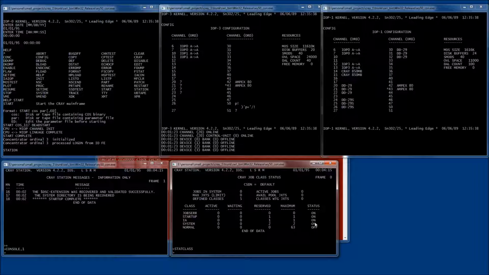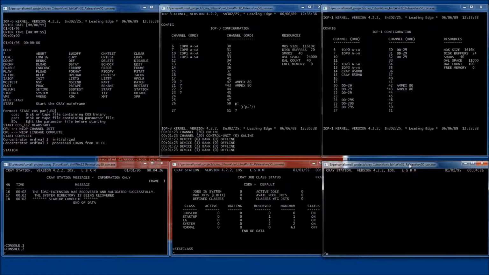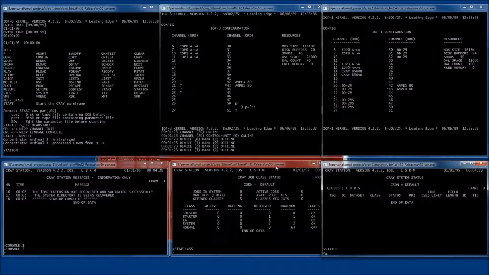You can also see that all of the classes except for normal, which is the default for any jobs that you submit, are on. So if you just submit a job at this point, it will not get processed because its class, which is normal, is off. Another thing that we can do is start yet another console and display the job queue in there using the status command. And of course, you can see that the job queue is empty. So let's submit a job.